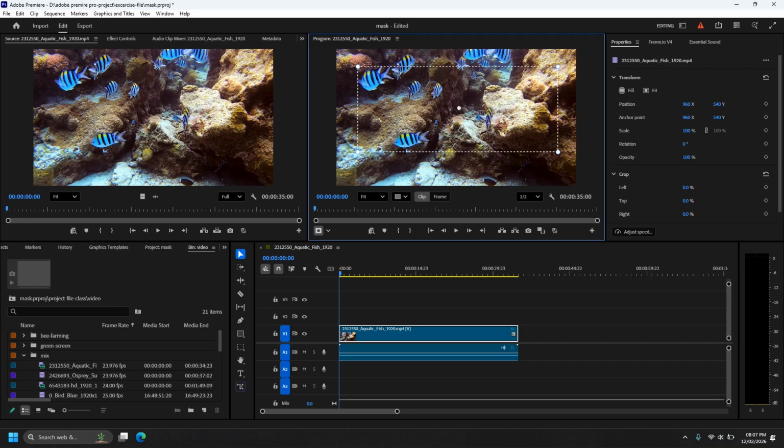Move the mask. Adjust the anchor points. Using these handles, you can resize and reshape the mask easily. And this control allows you to adjust the feather value of the mask. Increasing the feather creates softer edges, resulting in a more natural and professional looking effect.